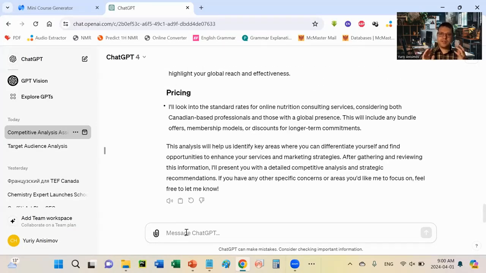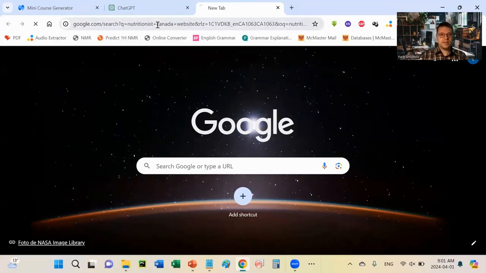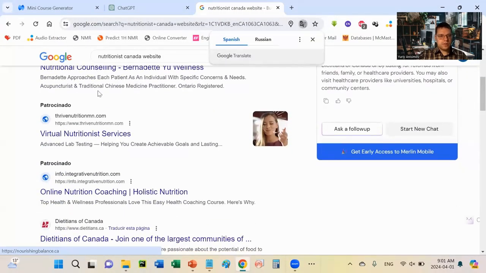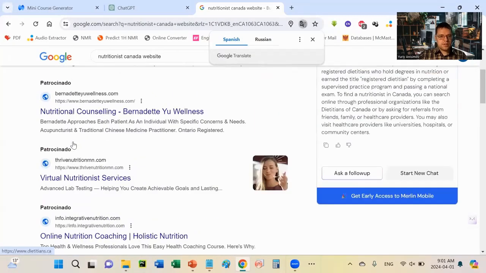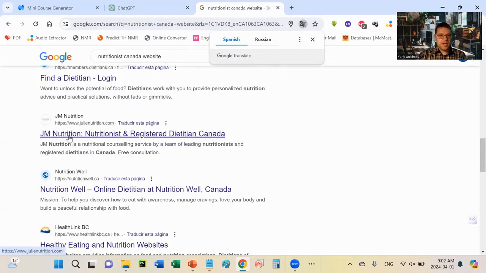So ChatGPT just adjusts its response to what I provide above. Alright. Okay, so at this stage what we can do is find a competitor on the internet, paste the link to ChatGPT and ask it to analyze the competitor. Okay, let's go to Google search and type nutritionist Canada website. Okay, and let's see what Google can offer. Virtual nutritionist services, Dietitians of Canada. Join our communities. Okay, I found this website, julianutrition.com. It looks like this is a website of a private nutritionist, and it's our competitor, yes, because Abby is also a private dietitian.